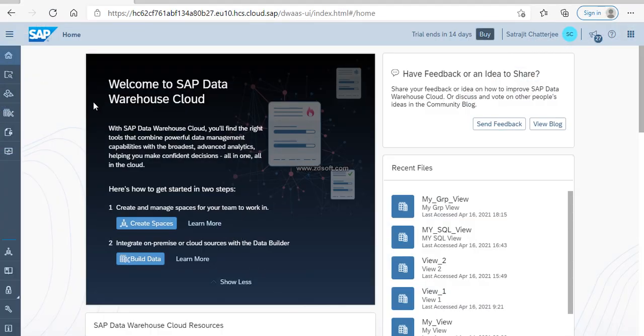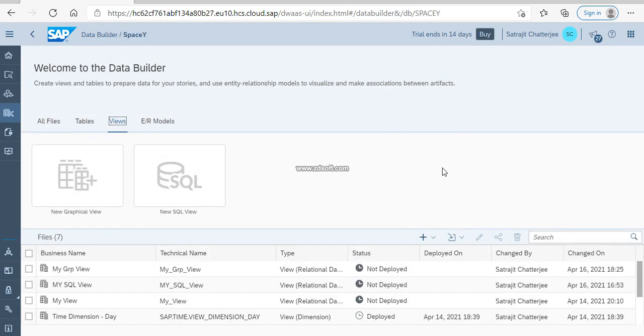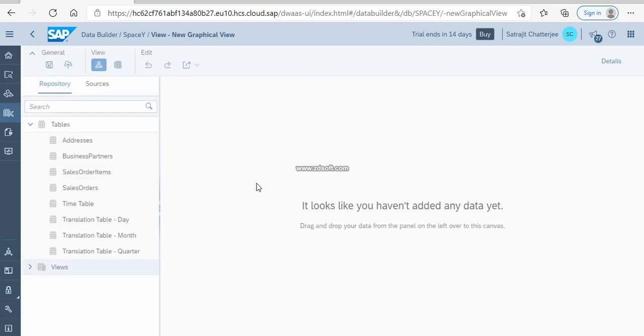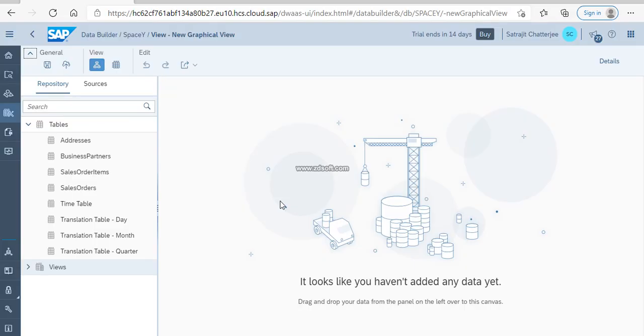We have this view over here. As you all know, we will go into data builder. Once we are in data builder, you just click on the space X, so we'll get the space over here. Now I am creating a new graphical model in which we are going to implement the calculated column. I am creating a new graphical model.